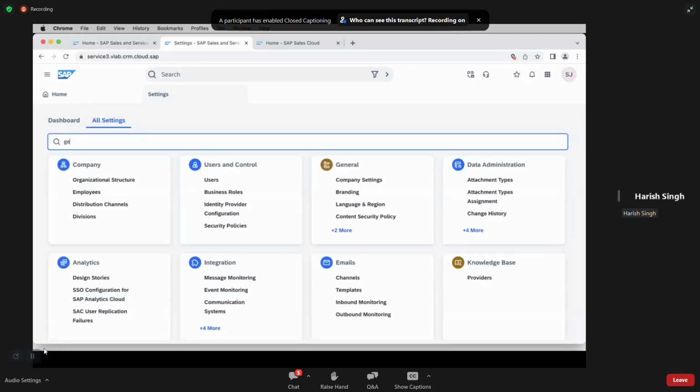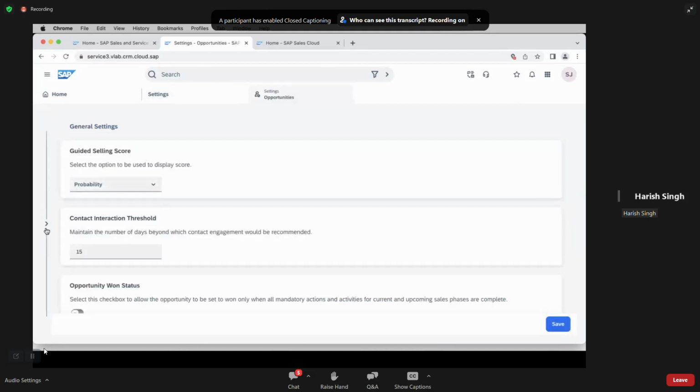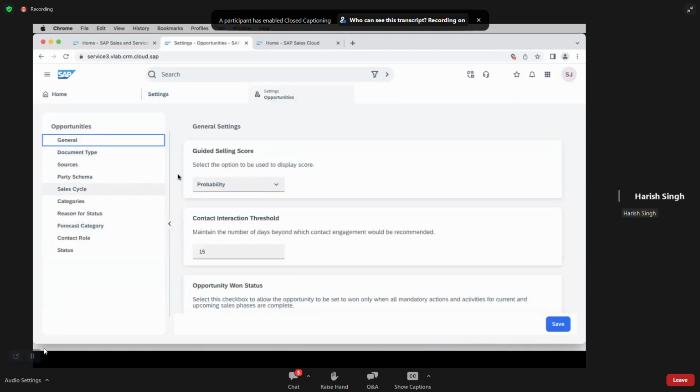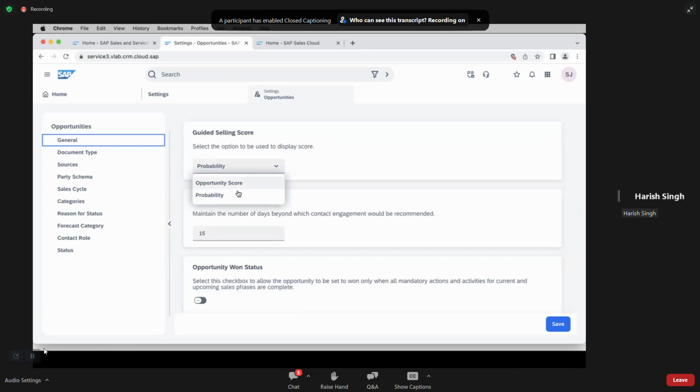Let's search general. Now you have opportunity settings. Go into general. You can see all the settings for the opportunity. And these are the settings for guided selling. So you can set your score based on probability or the opportunity score, which is calculated based on machine learning.